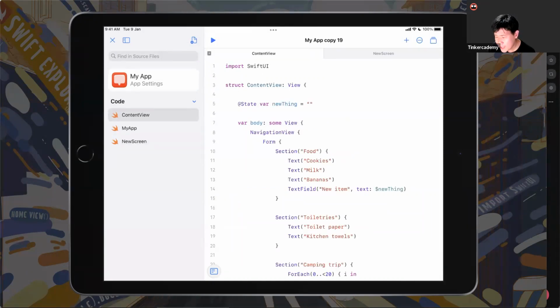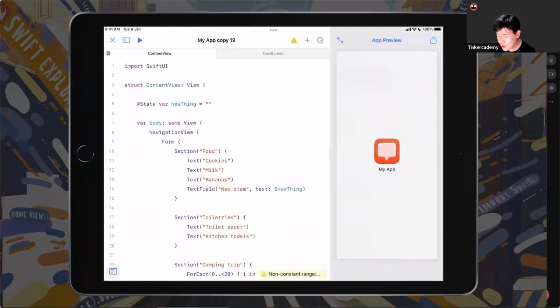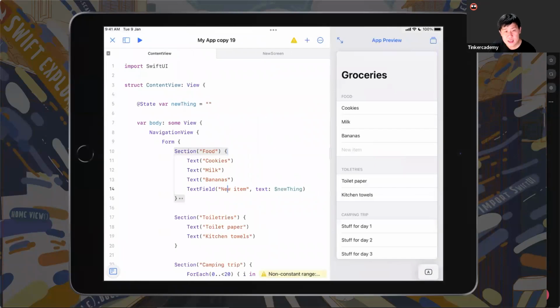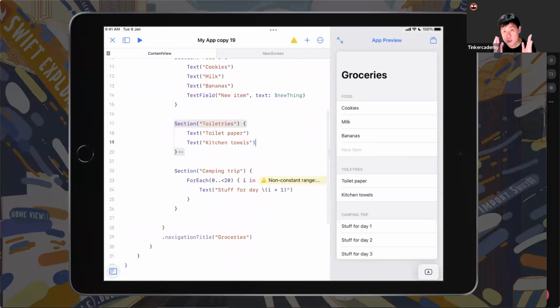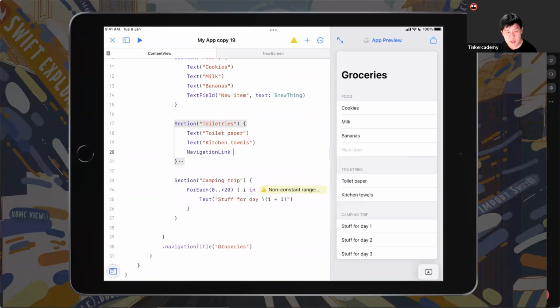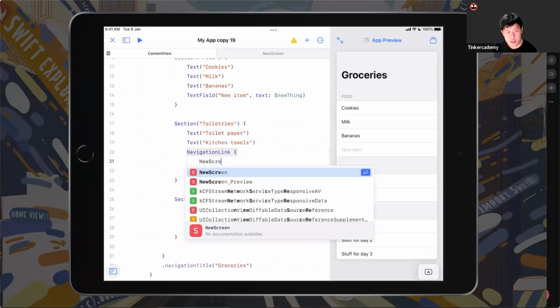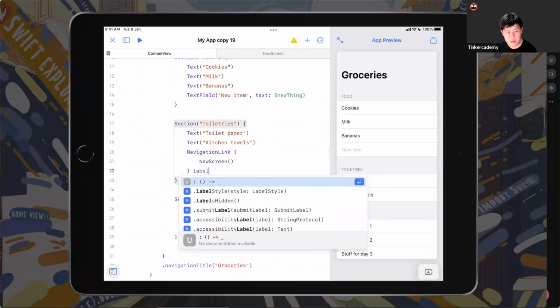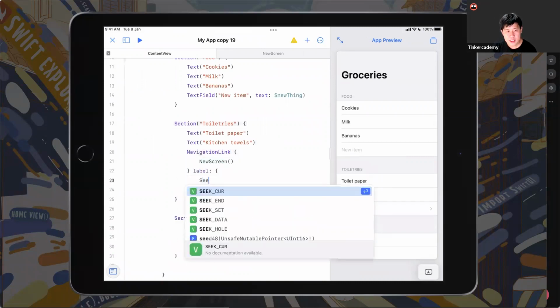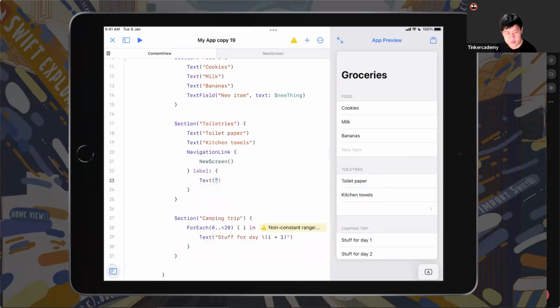All right, so down here, back inside my content view, I'm going to wrap one of these inside a navigation link. Remember navigation link? That's how you got from one navigation view into another. Let's show you. Navigation link, open curly brace, new screen, open bracket, close bracket, label, colon, Text, see more stuff.